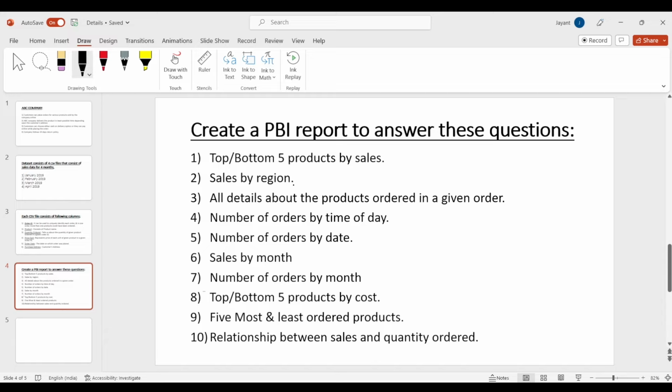We will create the third page, and on the third page we will represent the top and bottom 5 products by sales, top and bottom 5 products by cost, and the 5 most and least ordered products. That is the first point, 8th point, and 9th point. We will represent it on page 3. Sales by region or sales by city will be represented on page 2. And insights related to all the remaining points will be represented on page 1. So I'm writing 1 here.